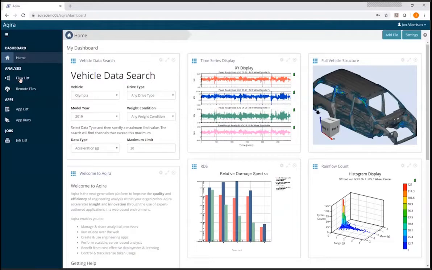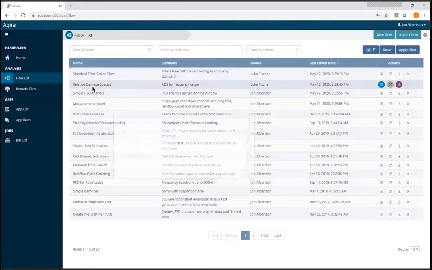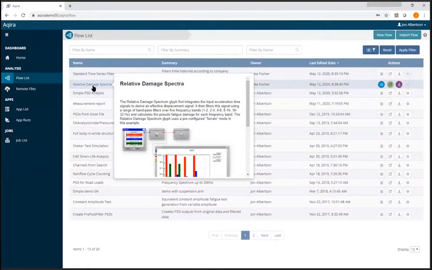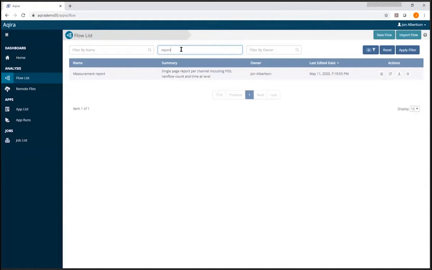called a flow list. This is a list of flows that people have put into the system and shared information. For example, this one doing relative damage spectra calculation. Let's say I want to, as an engineer, find a standardized report. I can search on the flows that are in the system. And here's a GlyphWorks flow that's already been put in the system.